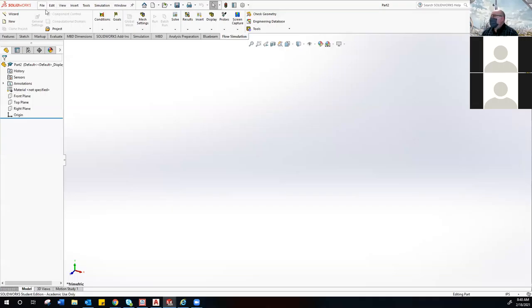You have the standard Windows tabs across the top, File, Edit, View, Insert, Tools, Simulation. Dan, this is what you're going to be looking at on your bridge, is these simulations. Okay.